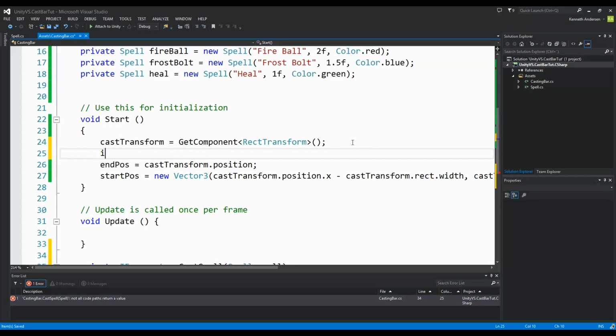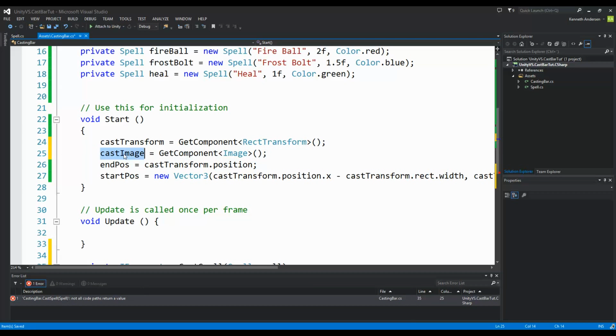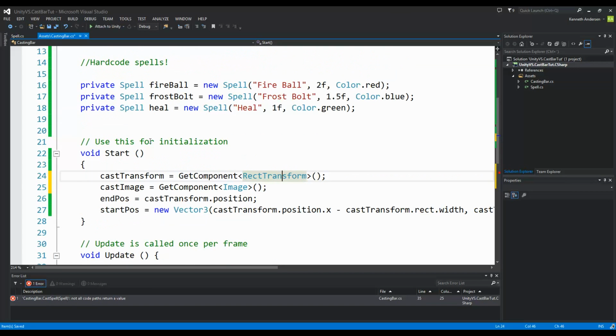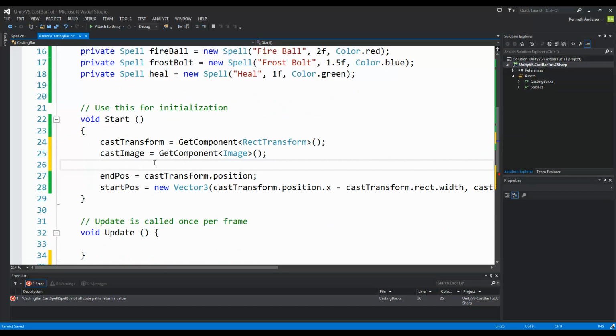We also need to say cast image equals get component image, else we're going to have a problem when we try to change the color because we haven't made a reference to the image that is sitting out here on the cast bar, this image here. Before it was just null, but now we just created the reference so that we can actually use this image. So just go to your start and write that cast image here if you haven't done that already. Hope this is not too confusing because I'm jumping up and down.